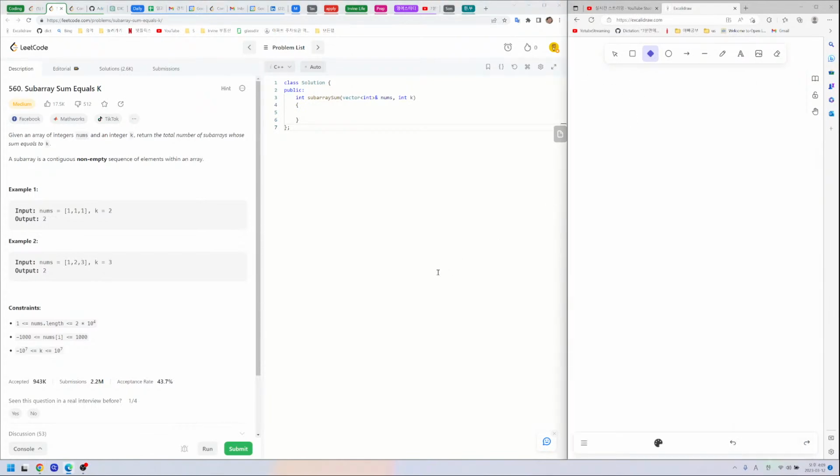Hey guys, I'm going to start solving a medium level problem: Subarray Sum Equals K. Given an array of integers nums and an integer k, return the total number of subarrays whose sum equals k. A subarray is a contiguous non-empty sequence of elements within an array.